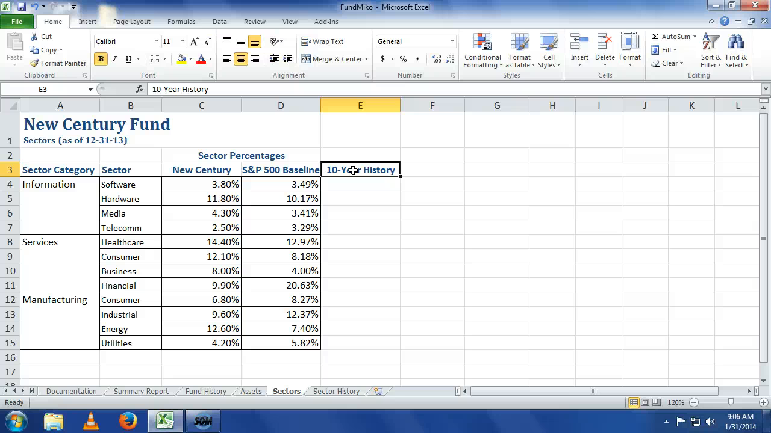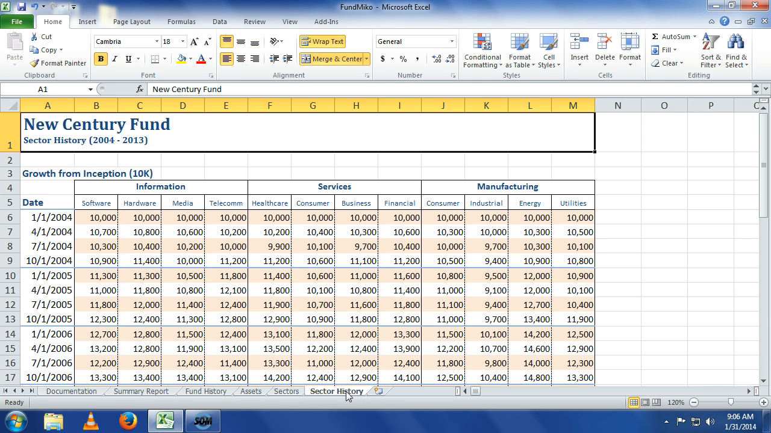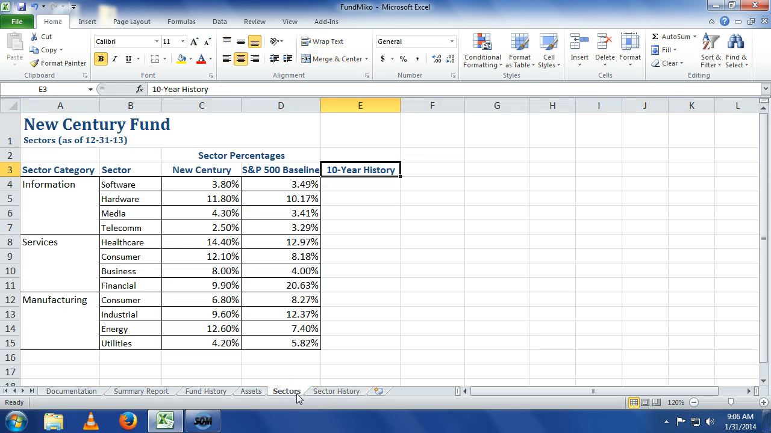Okay, what we want to put into these fields, E3, E4 down to E15, is, if we look at sector history, we can see these returns had a history, right? The software, for example, on 1/1/2004 was 10,000, and it went to 10,700, and then on July 1st it went to 10,300. So we'd like to not just see the overall return, which is what we have over here in sectors, but we'd like to see how it progressed via a line chart.